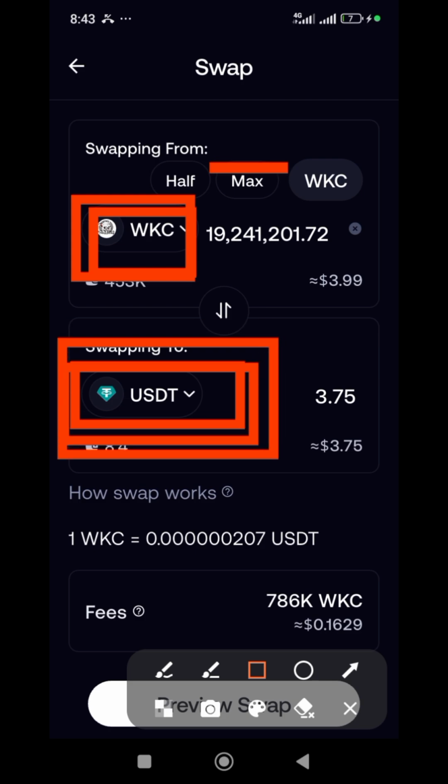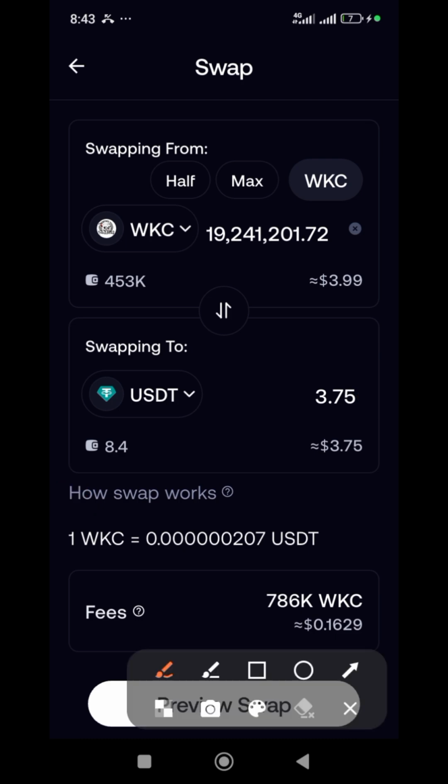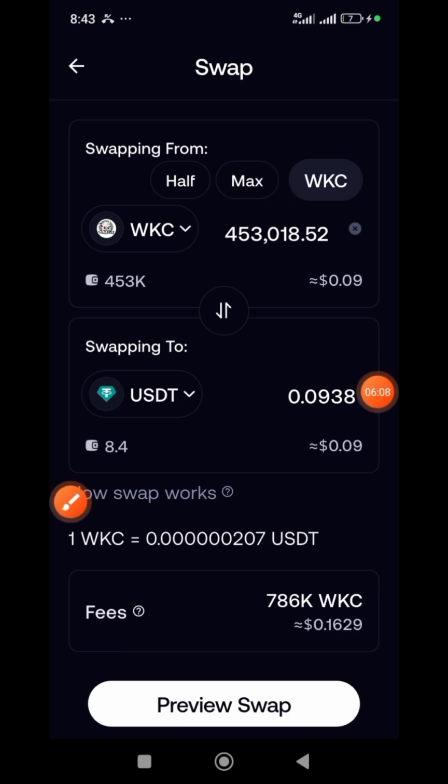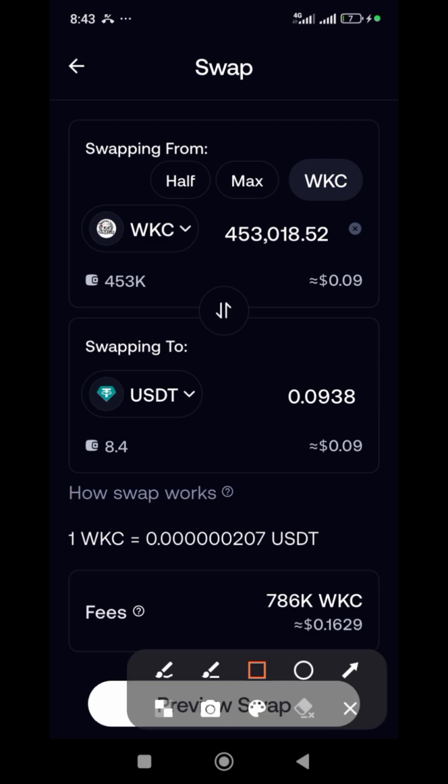Maybe I want to swap all. If I want to swap, I click on maximum. If I want to swap half, I don't want to tamper all my bag, I'll just take half. If I want to swap all, let's see it. You click on maximum. Let me click on maximum. Click on it. The reason why it's not showing is because I've not bought, but I'm showing how to buy. Okay, I have WikiCat in other wallets.